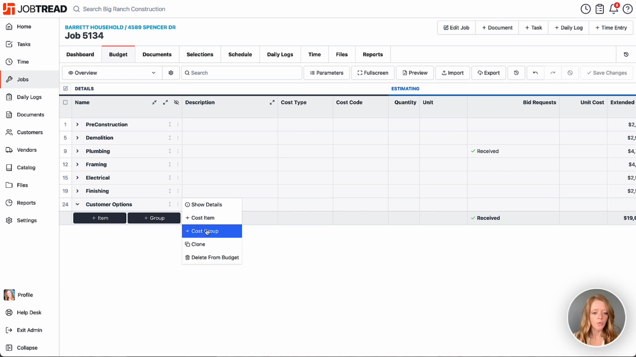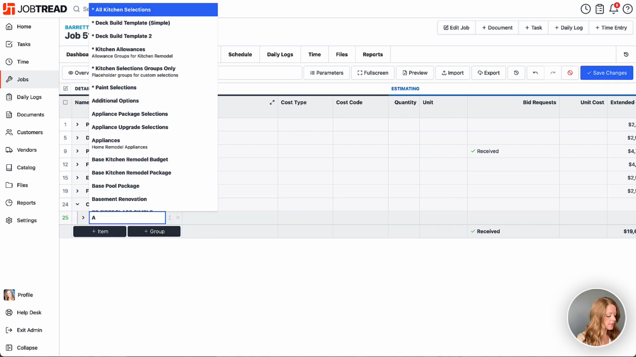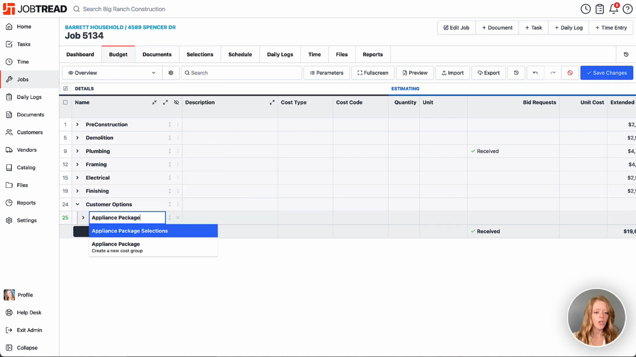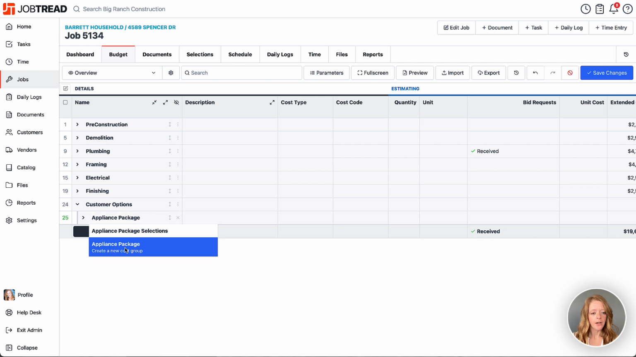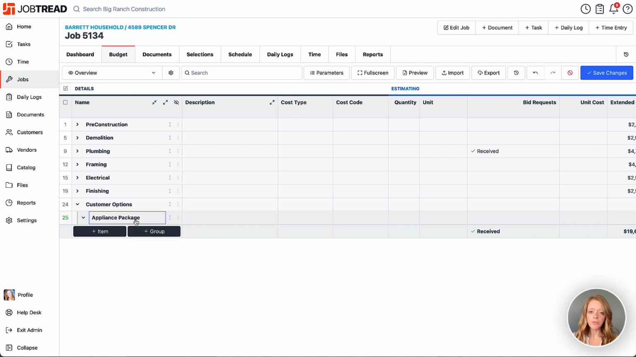So I'm going to add a group directly into this parent group, plus cost group, and I'm going to call this appliance package. Great. We'll create the new group header. And now we can add the predefined options here. So I'll add a few upgrade options directly into that group.